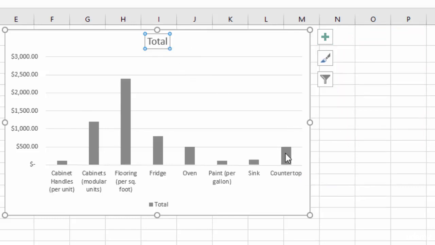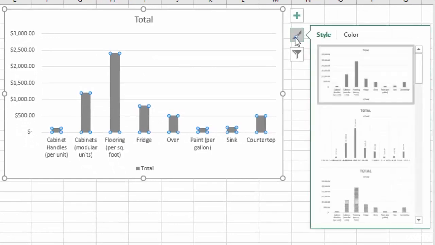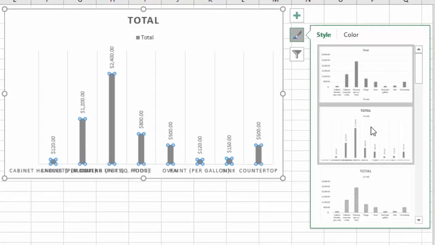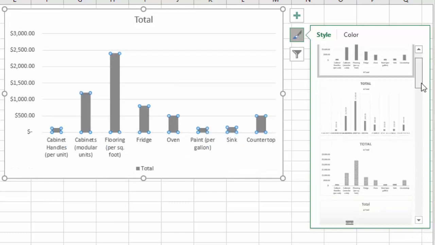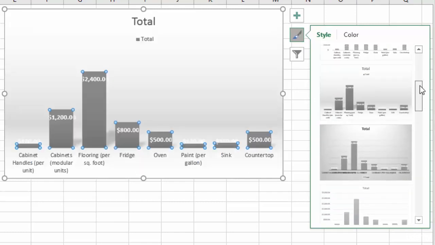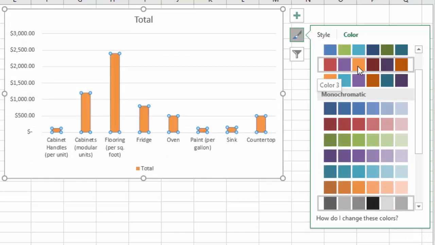I was talking about first changing these columns to make them colored, just to make them look better. So we go into this paintbrush here and it gives us styles and colors. You'll see here you have different options that you can use for styles. You can scroll down and there are a bunch of different options. And then you can go to the colors, and this gives you different options for colors. These are all based on the Excel theme that I have set up for my page right now.